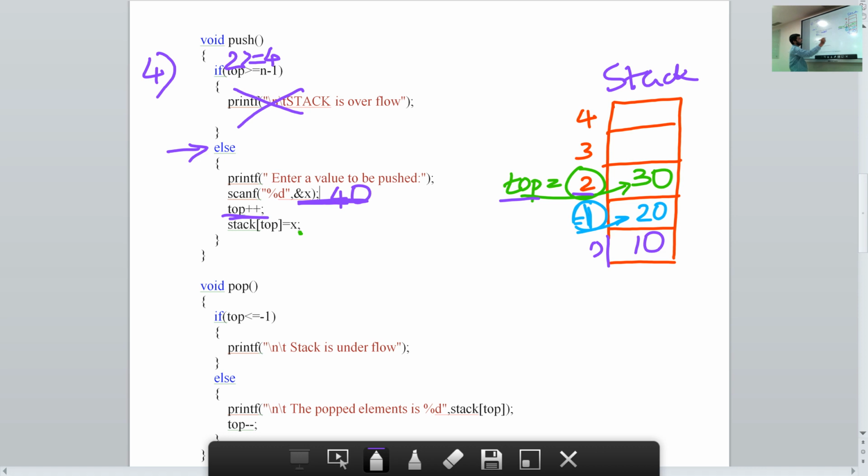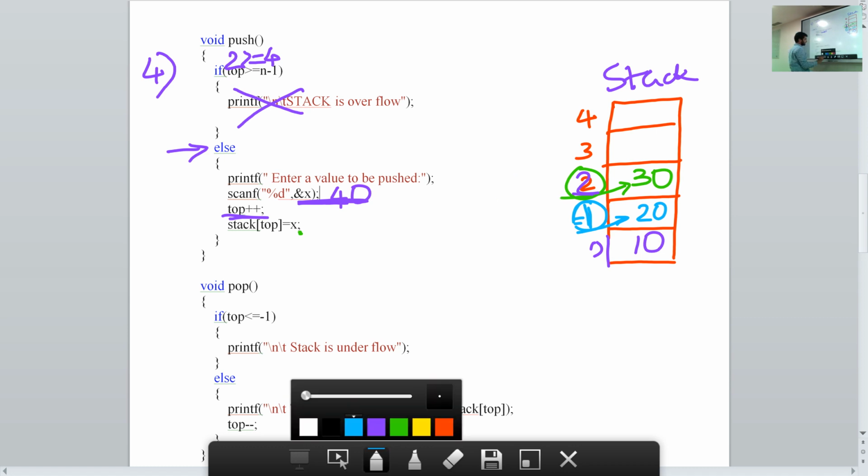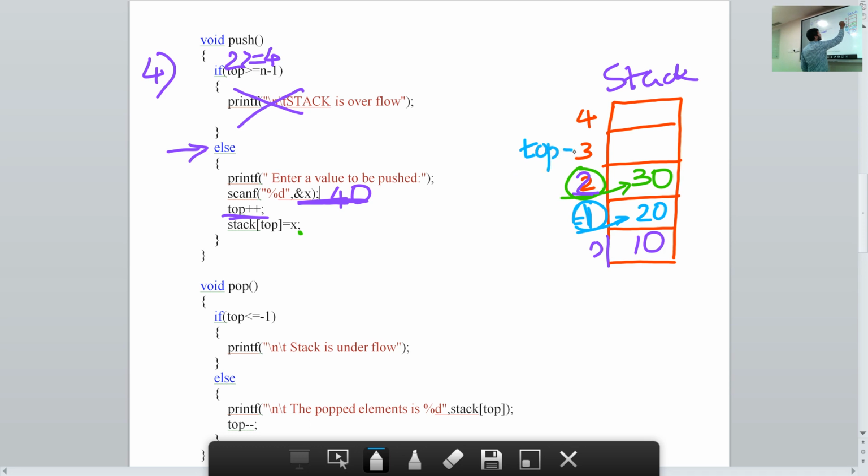Increment the value of top. Present value of top is 2. So when you increment, what will be the value? Can you tell me? So after you increment, 2 plus 1 will be equal to 3. Now top will be here. That means the new item will be pushed there. So in the next step, we push or store the item x wherever top is present. So top is at index 3. So in stack of 3, at index 3, we will be storing the value of x. So that means we will get here 40.